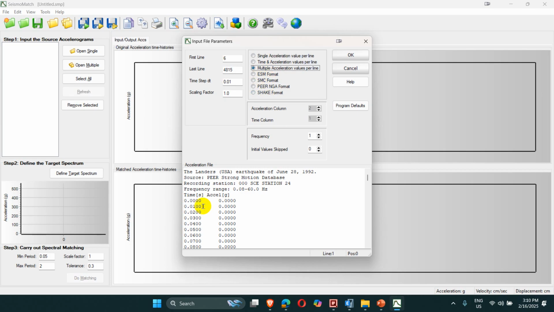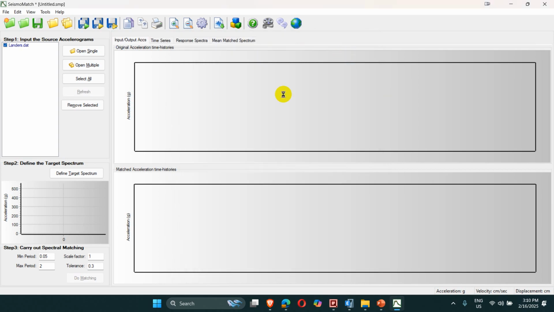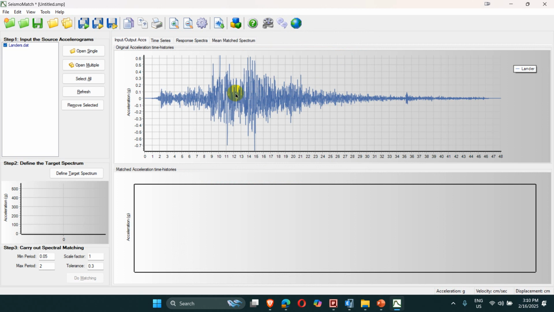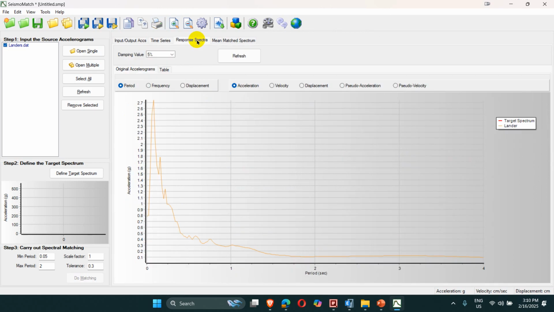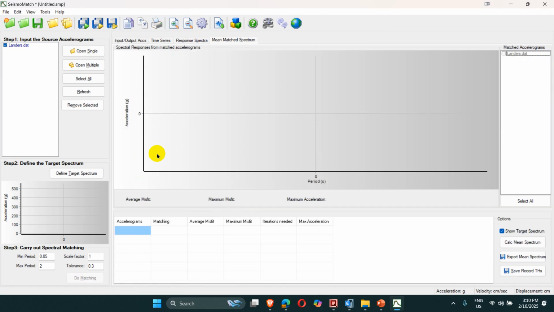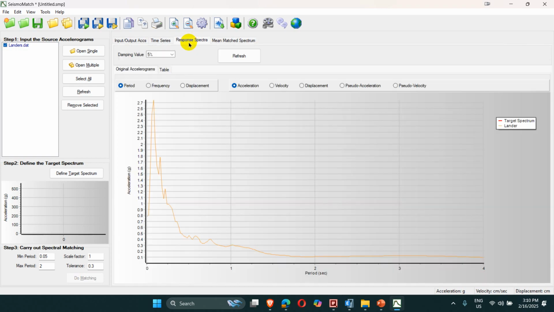So this format is time and acceleration value per line, and let me click OK. So we see the reference accelerogram here, the time series of the reference accelerogram in terms of acceleration, velocity, and displacement, and the response spectrum. Okay, so here this is blank because we have not matched any spectrum. After uploading this, we have to go to step 2. But before that, let me again upload other time history motions as well.